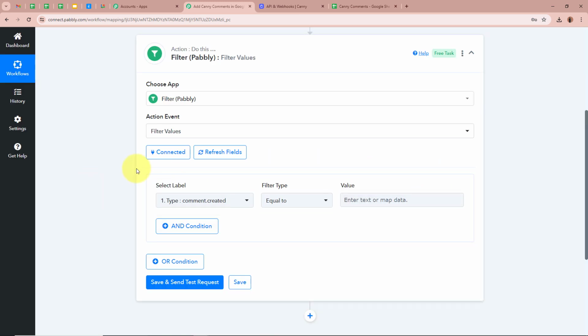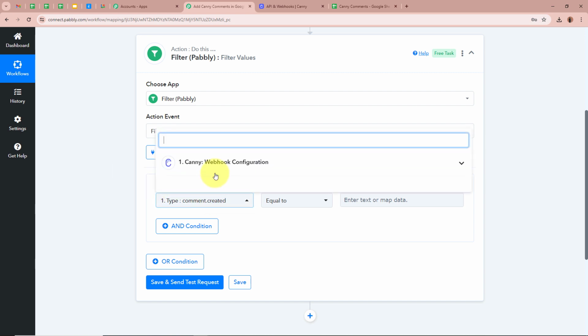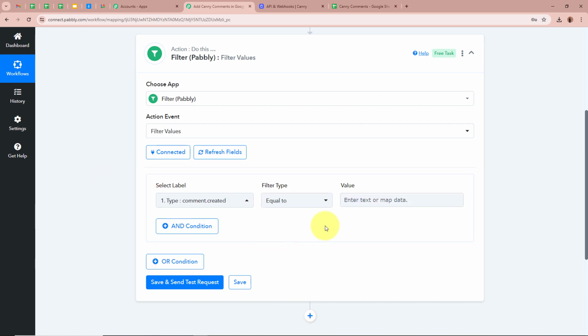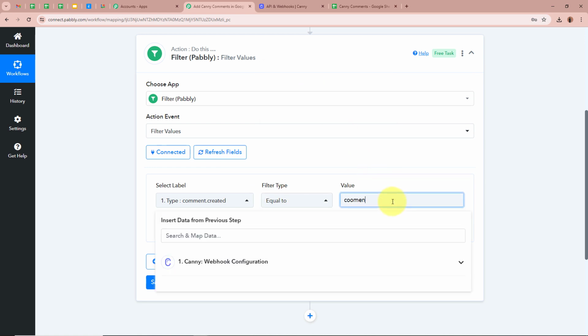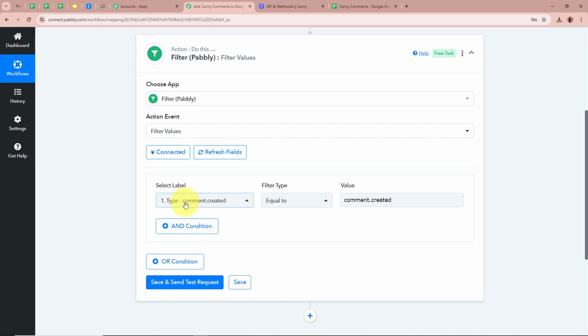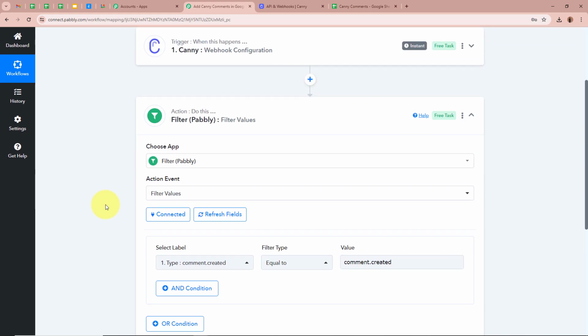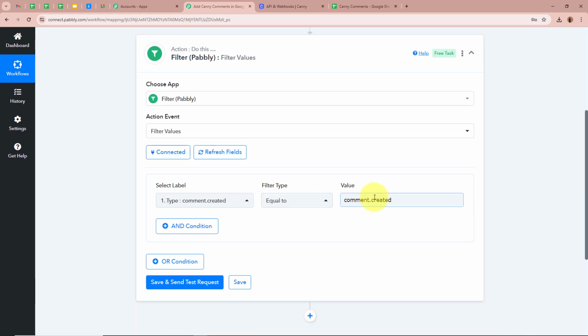Over here you can see after clicking on connect, it is asking to select a label, filter type and the value. For selecting the label, we are going to select comment created that we have received right over here. For the filter type, I'm going to select equal to, and for the value over here, I'm going to write comment dot created. Okay, as you can see, it says comment dot created is equal to comment dot created. That means when the selected label, that is type comment created, is equal to comment created, then only this workflow is going to trigger. That is why we have applied a filter, so that whenever a comment is created, then only this workflow should work.